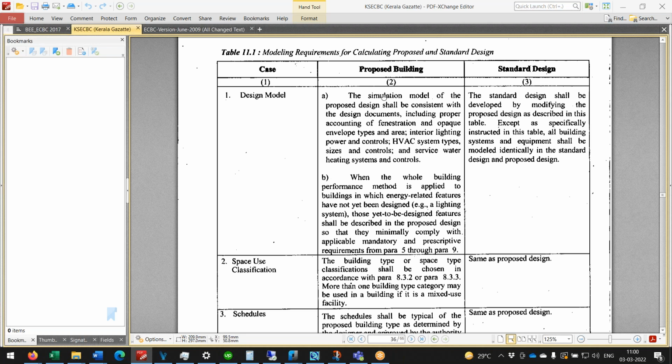Okay, so anything that is not yet designed or for which you do not know the specifications, for example lights, you can either take an assumption or you will keep it same as that of standard design. But obviously when you are going for a fit out, for example core and shell building, where you do not know what the tenants will install, you have two options.